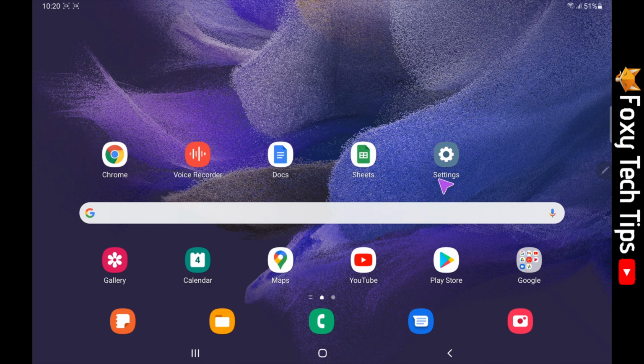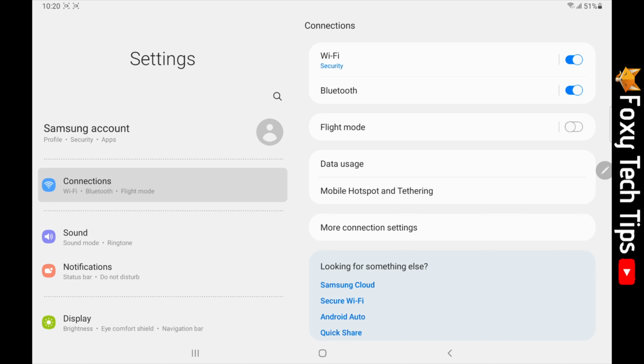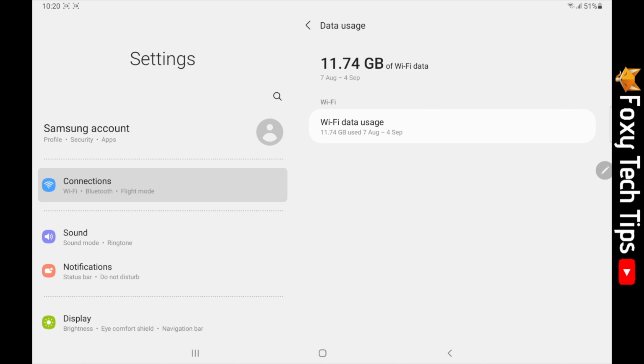Open up the Settings app on your tablet. In Settings, tap on the Connections tab. Then tap on Data Usage from the right sidebar menu. Tap Wi-Fi data usage, or if you have mobile data, tap Mobile data usage.